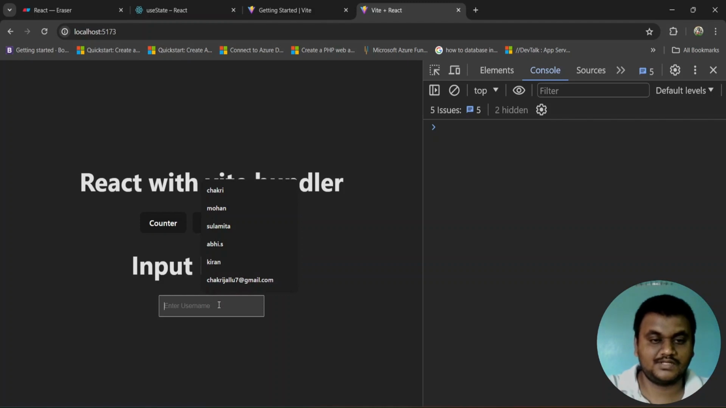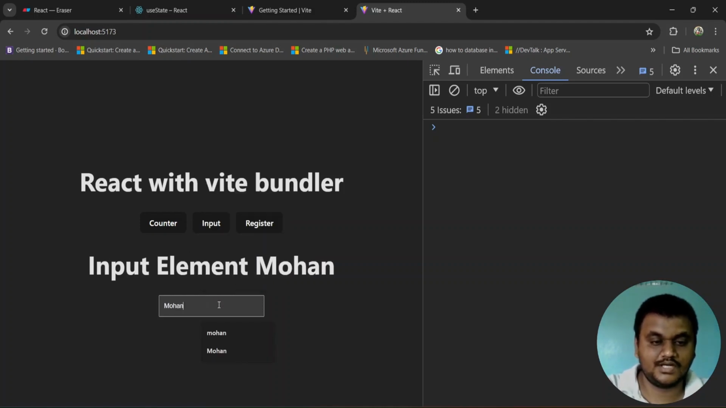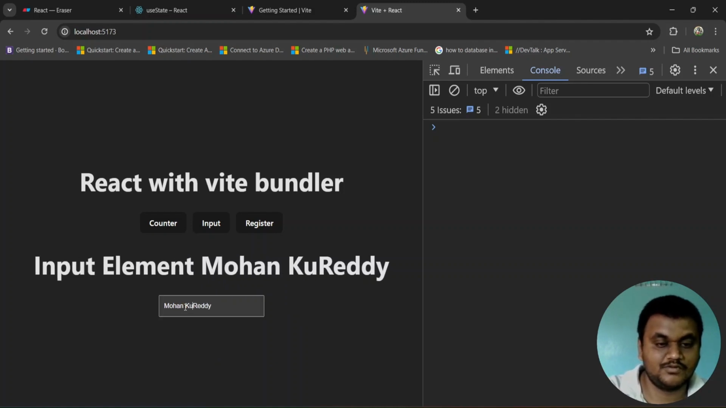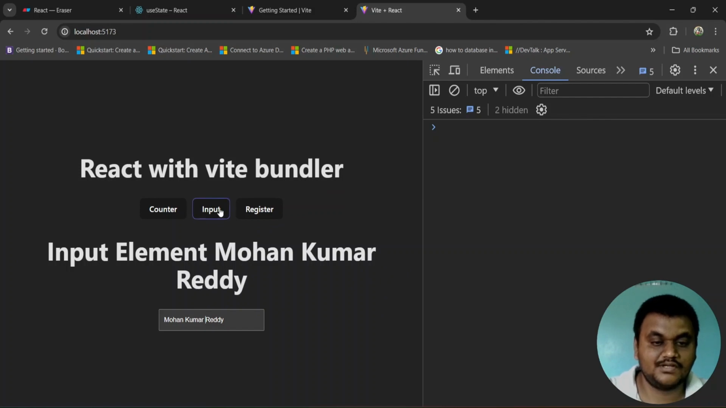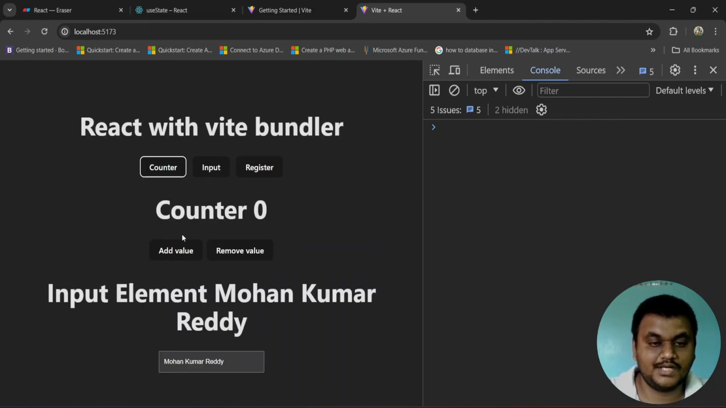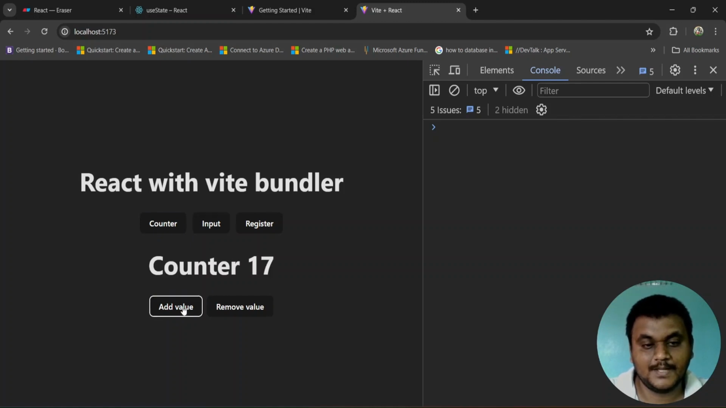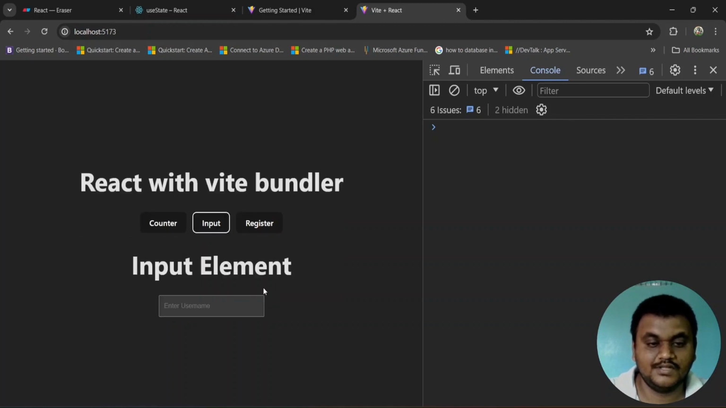If you give one time, if you want to show Mohan Kumar Reddy, or you can give Mohan Reddy also, I want to show Mohan Kumar Reddy. I have given a wrong name. If you go to the counter for one second and remove this one, remove means unmount this input, come to the counter and click on this one, you increment and decrement this counter. Our counter is at 10. Again unmount this one and mount this one. See, that Mohan Kumar Reddy is not there.